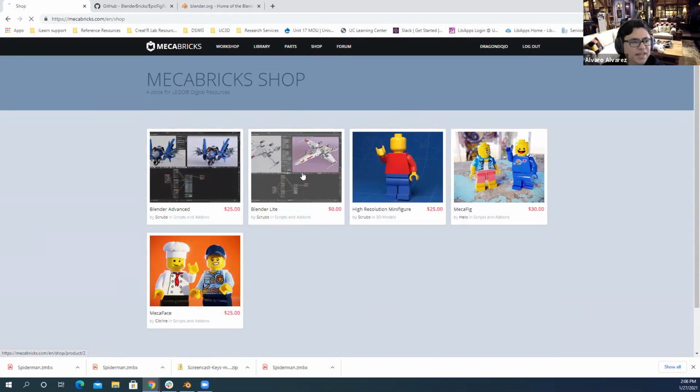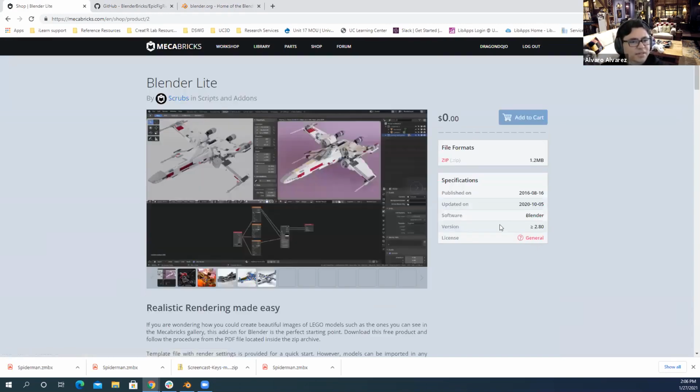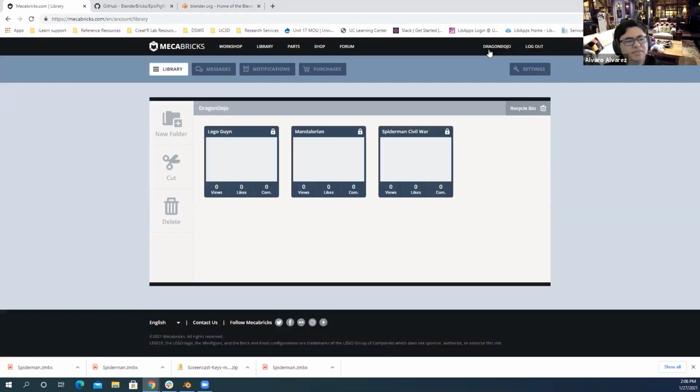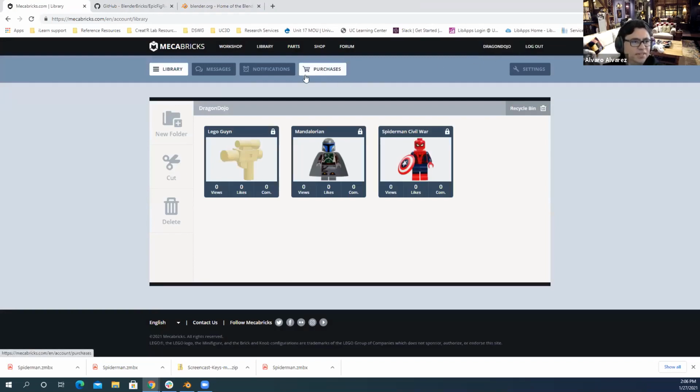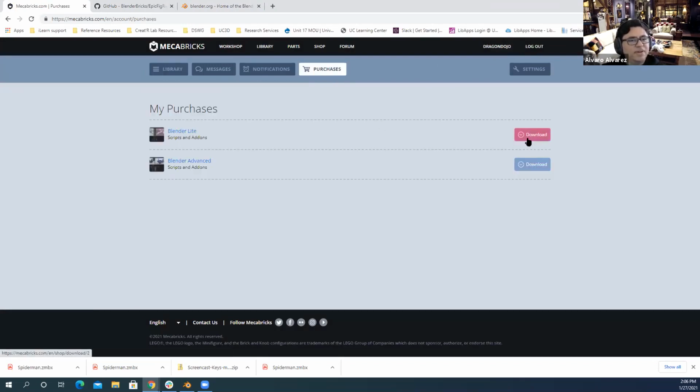When you click on that, you just add to cart, and then it'll take you to your purchases, and then you just need to download the file from there. To go to your purchases, you click on your name on the top right, and then you go to purchases over here on the little tabs, and it'll show what you have purchased from the site. I have both the advanced and the light. You just hit download, and it'll download to your computer.